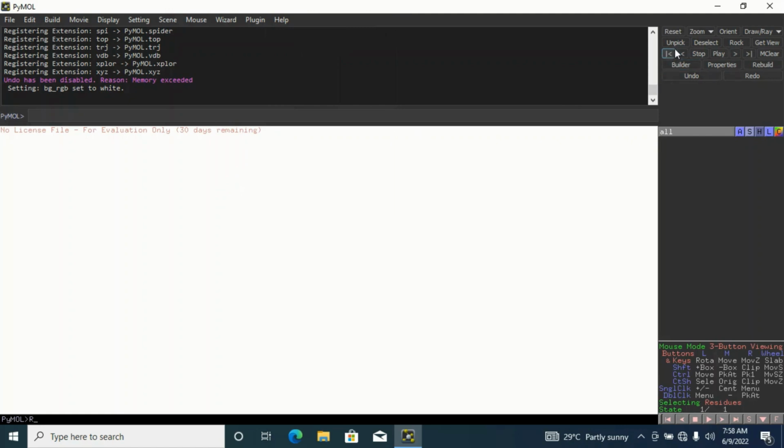Then on the upper right-hand side, we also have a few sections here, among which are reset, zoom, orient, draw, unlock, unpick, deselect, rock, and the rest. One of the most important here, which we make use of in almost all our work on the software, is this zoom option. Once you click on zoom, you will see zoom all, zoom visible, zoom active selection, zoom ligand, and zoom next to ligand. When you're working on something here, you make use of any of these to visualize what you are working on properly.